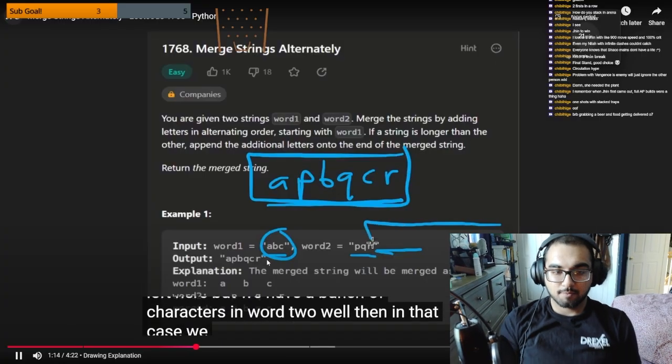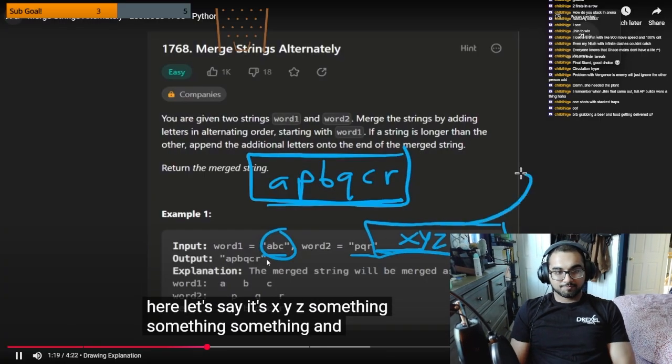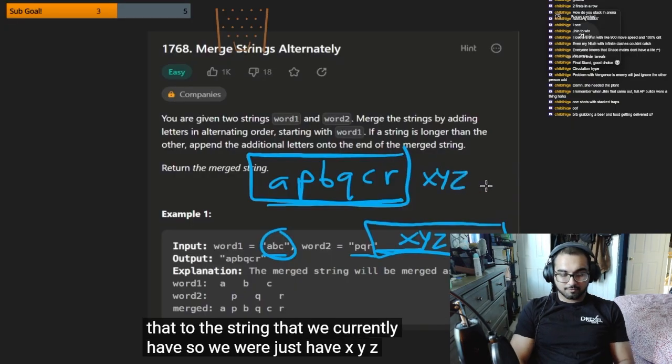Yeah. In that case, we would just take whatever is left over here, let's say XYZ, something, something, and then just append that to the string that we currently have. So we would just have XYZ and whatever else comes over here.